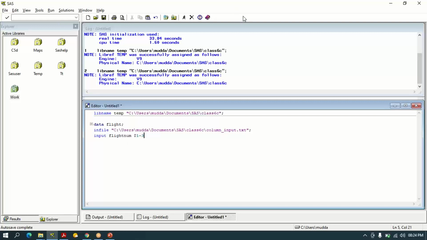So what are valid SAS dataset names and variable names? You cannot use a space. If you use a space, it will be considered as two different variable names. So always use a single name without space.